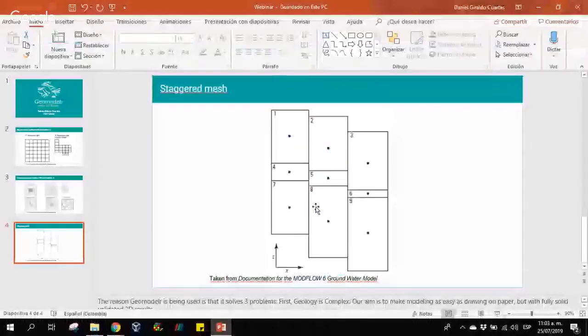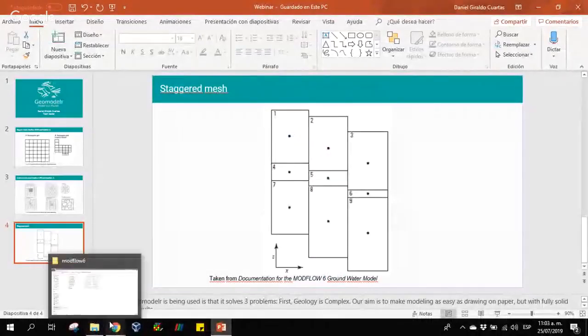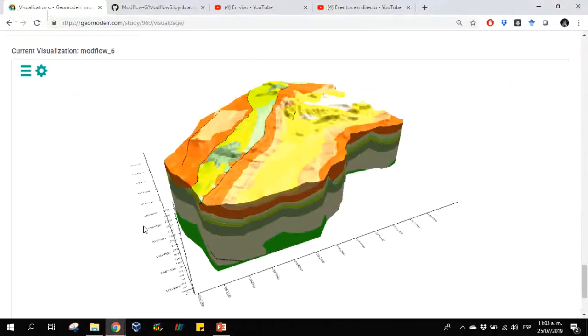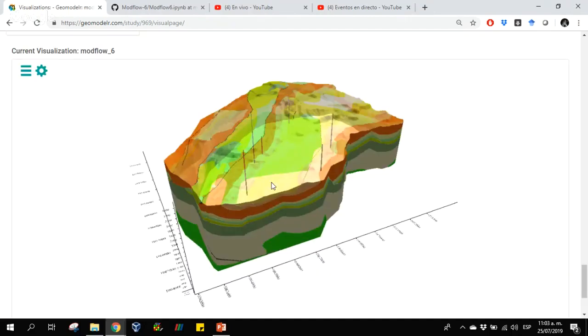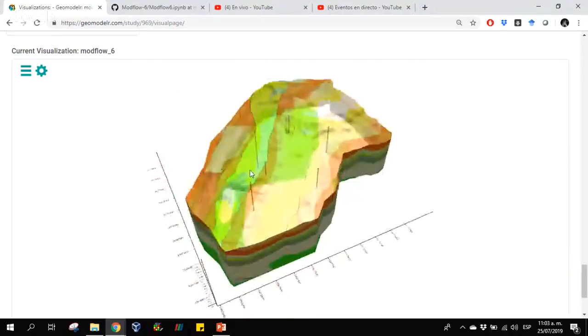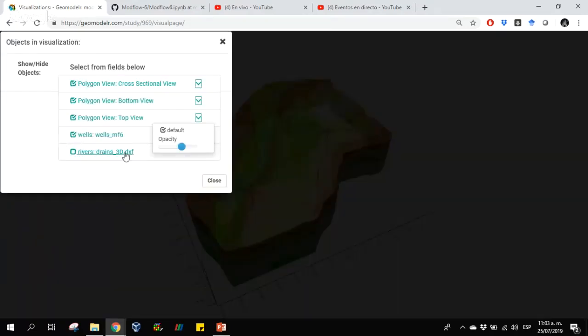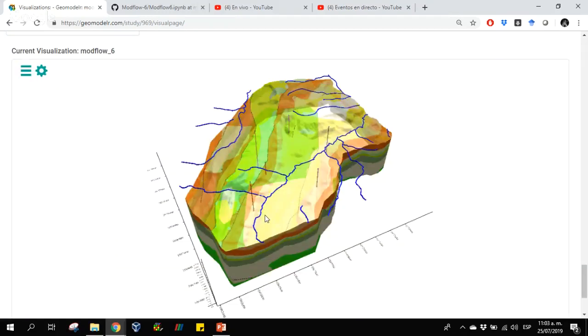Okay, let's start with the exportation. So this is the geological model that we are going to export to MODFLOW 6, including 7 wells. Let me show you the wells. Okay, you can see the 7 wells: 1, 2, 3, 4, 5, 6, 7. These wells are a borehole data set and 16 sets of rivers. You can see right here.